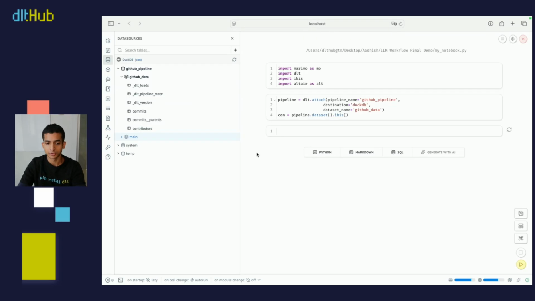The first thing I want to showcase in the Marimo notebook is the freedom that it provides you with regards to how you want to interact with your database. If you prefer writing in SQL, you can write in SQL. If you like to write in Python, you can write in Python. So basically, you can play to your strengths.